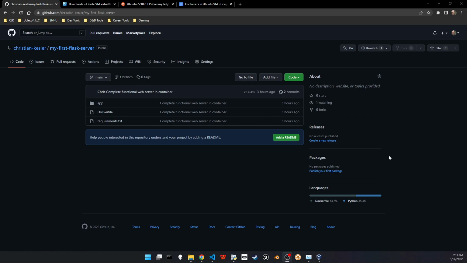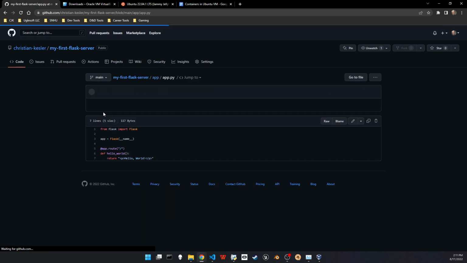Today we're going to be creating a Flask web server using Python. It's very basic. It's only going to be there to serve as an application that we can then prove is accessible via the browser. I have the repository right here. Looking inside the app, we've got app.py. It's seriously 7 lines of code. We're keeping it bare bones.